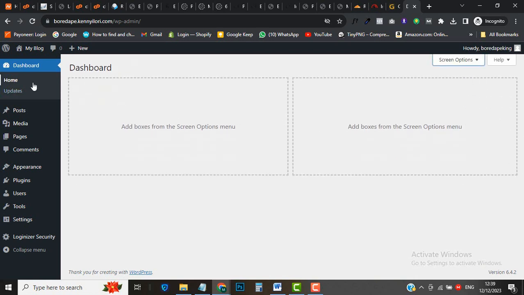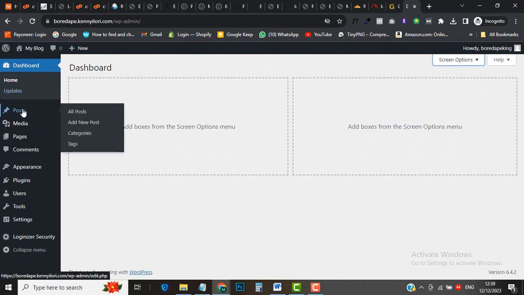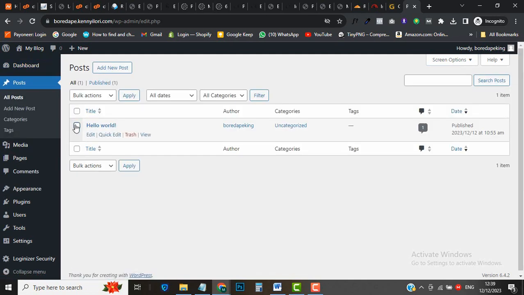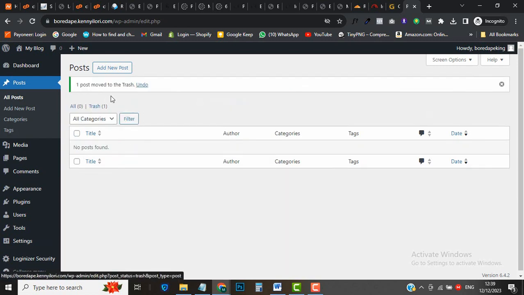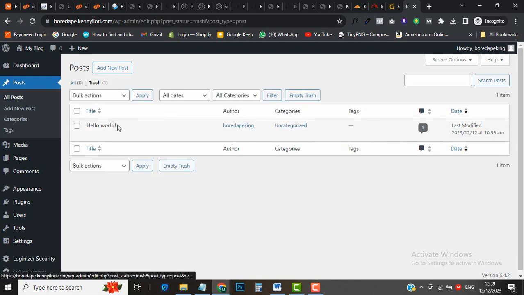Now let's delete any unwanted posts and pages we don't want on our website. To do that, click on the post, then click all posts. Let's delete, click trash. You can click on the trash tab here to delete permanently.